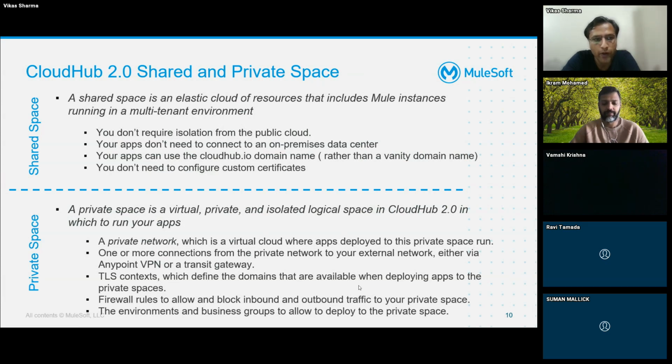Private space is similar to a VPC. In CloudHub 1.0, we create a VPC, so it's similar to that. We create a private space in CloudHub 2.0. It's a virtual, private, and isolated logical space in CloudHub 2.0 where we deploy and run our apps. Here you can connect to your own premises data center when you deploy your apps into a private space.